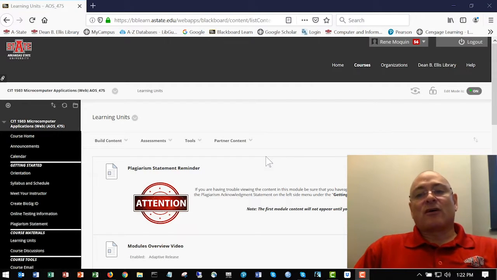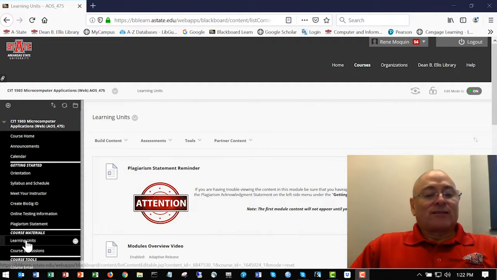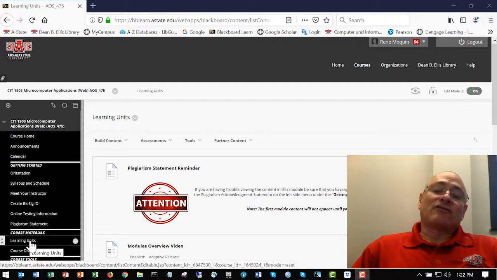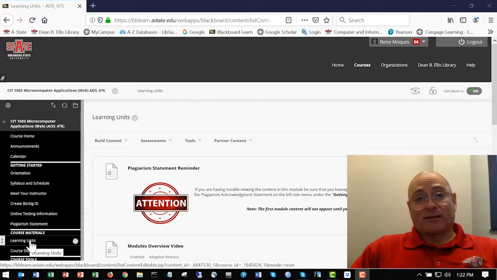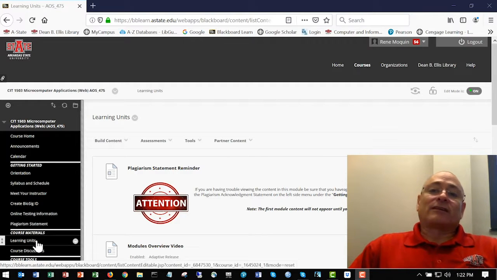So let me take you on just a quick tour. On your screen is my Firefox browser, and I have Blackboard running. So if you want to follow along, you can bring up your Blackboard. Notice on the left-hand side you have your navigation bar, which everyone's familiar with, and on the right side is where you have your content. I've already selected learning units, so I'm going to start with learning units.